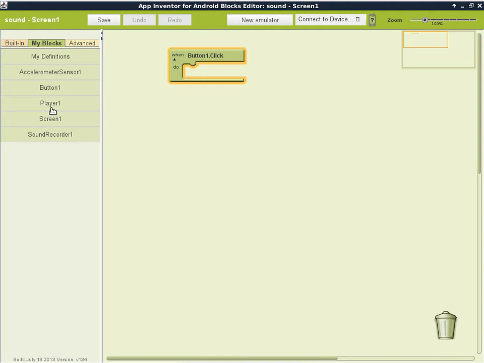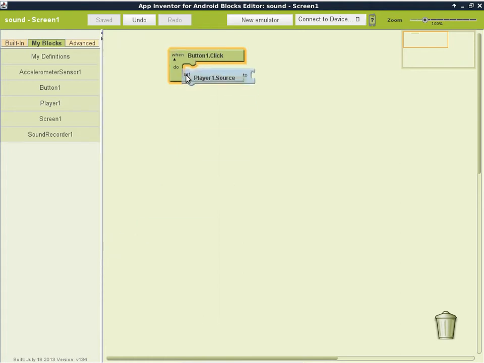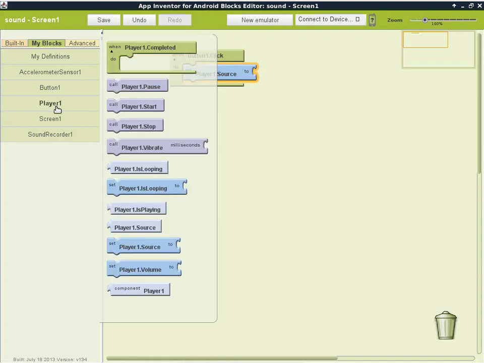So we go to Player 1. Let's take a look at the blocks associated with Player 1. Player 1 is just a media player. It has all of these things that it can do. The first thing you want to do is to be able to specify what am I playing. So that has to do with the source. So you have to say set Player 1 source to something. And in this case the something is going to be the file name, the name of the file.